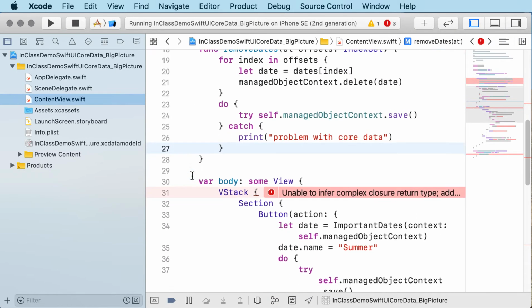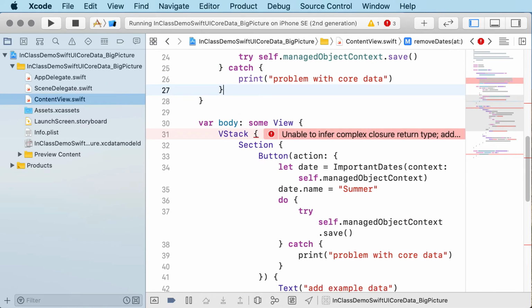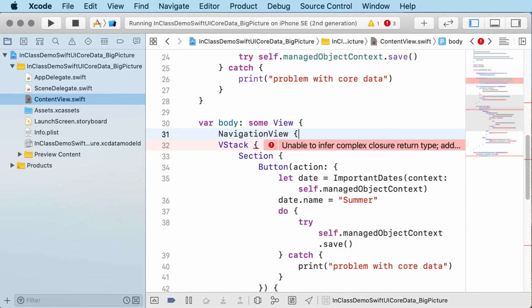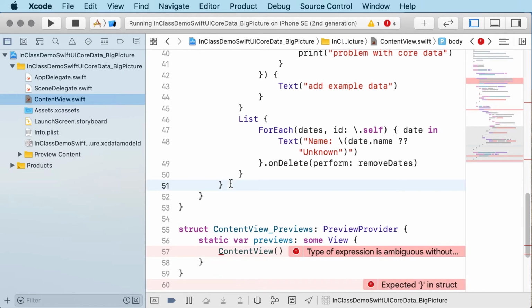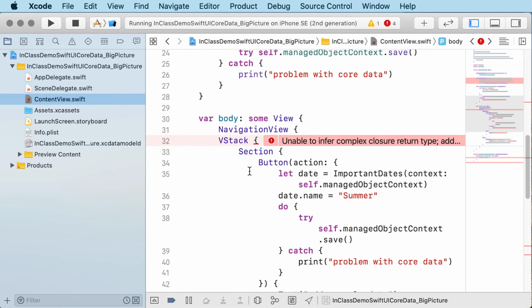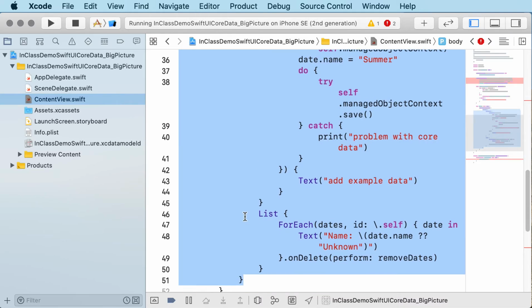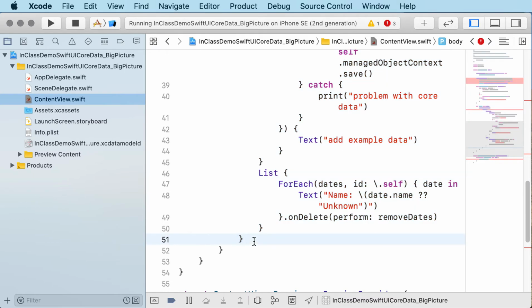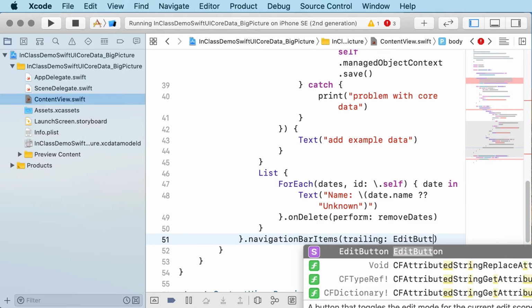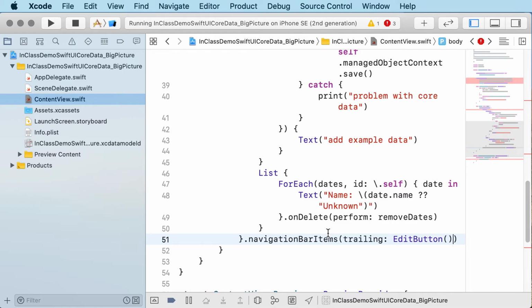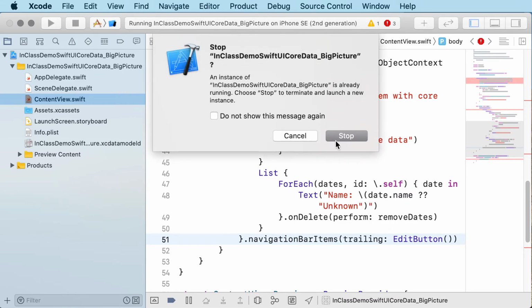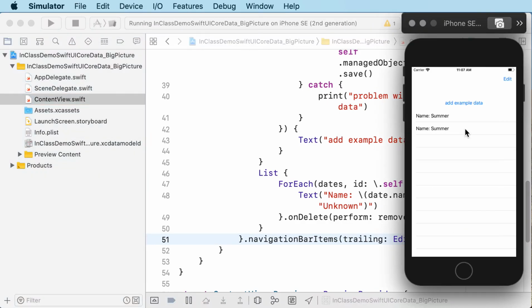All you have to do is say, look, around this entire collection of stuff that I have, I want to create a navigation view. So that's around everything I've done so far. And inside that navigation view, I want every single thing inside that VStack to have an edit button wrapped around it. And so now there's an edit button that will be associated with every single one of those list items. So when I run it, I now have an edit button up here, and if I hit that, I get this type of interface.